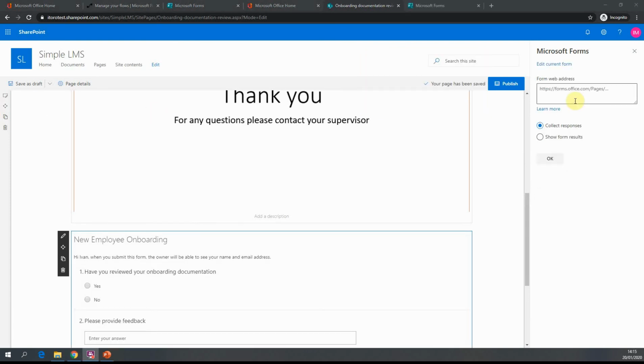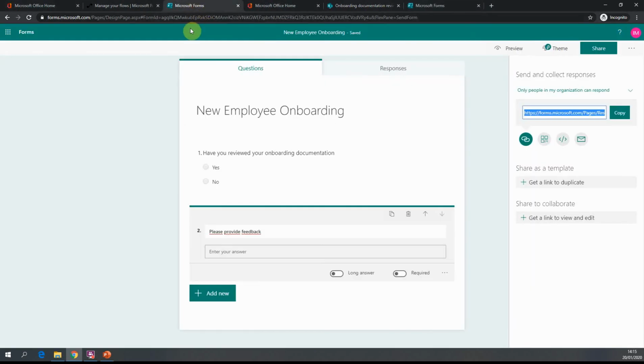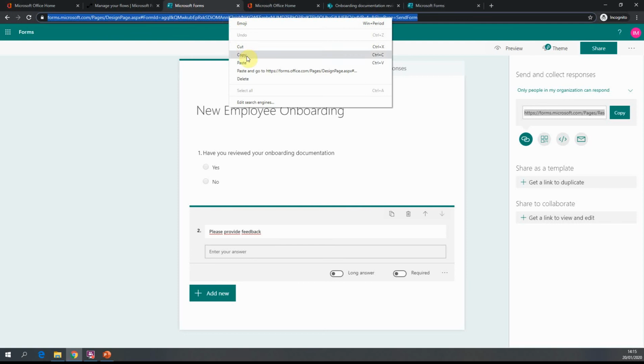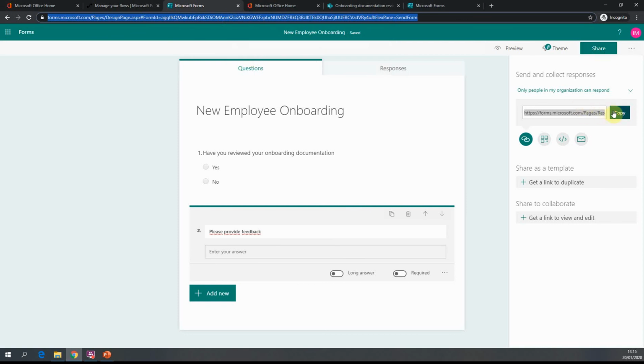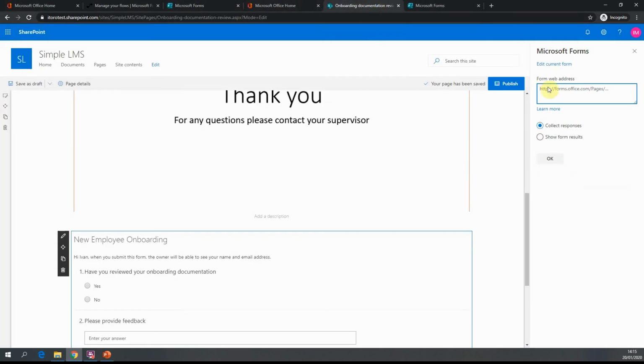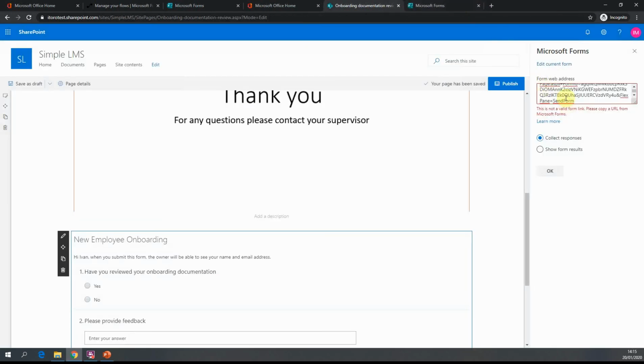Okay, I'm back. So I figured it out. Basically, what we need to do is just to copy this URL from the browser instead of going to share and then copying this one. If you copy from the browser, then you can insert it into the form address. Yeah, so the form is here basically.